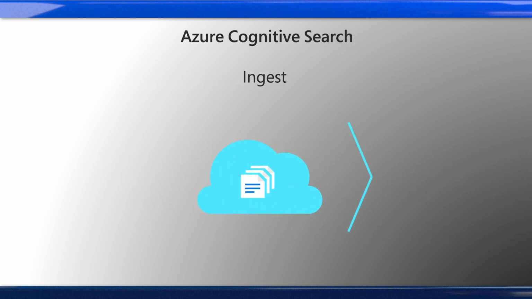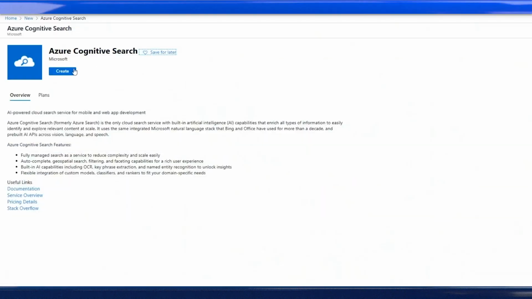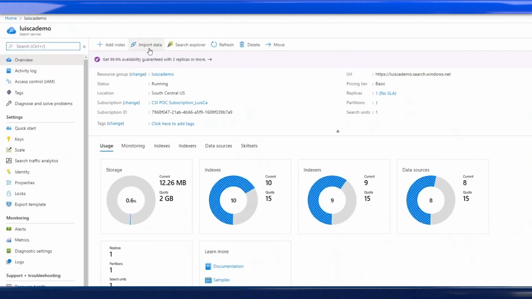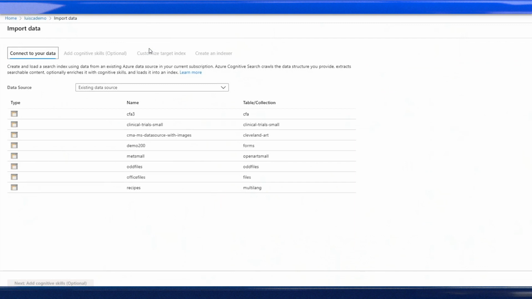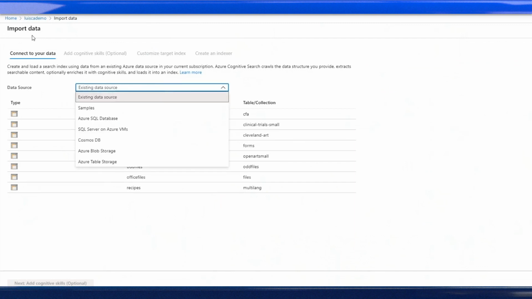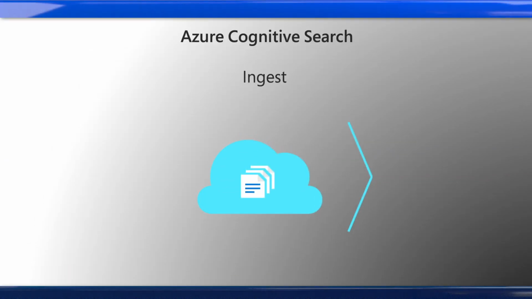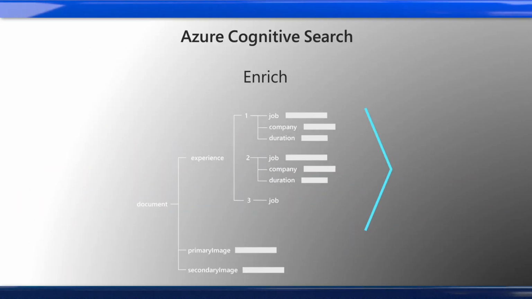We'll start with ingestion, the first step to indexing your unstructured data. You can create an Azure Cognitive Search resource in the Azure portal and connect to a data source from there, or you can do this programmatically. You can ingest data from Azure or third-party sources across a range of formats, including images, audio files, PDF, CSV, and more. Now that you've ingested your data, the next step is enriching your data.